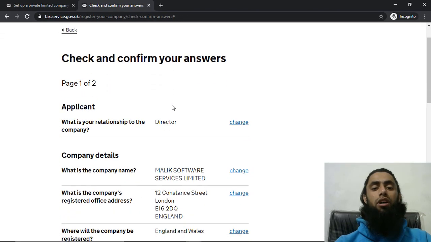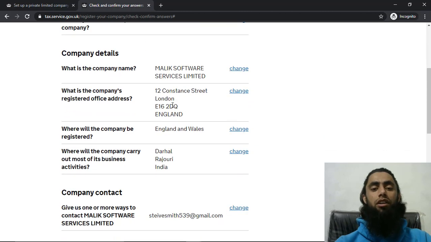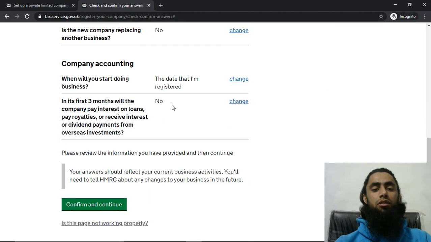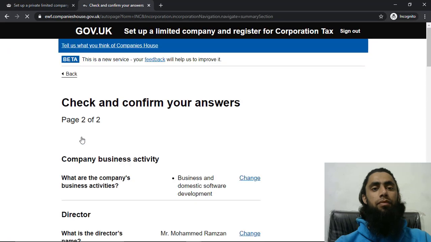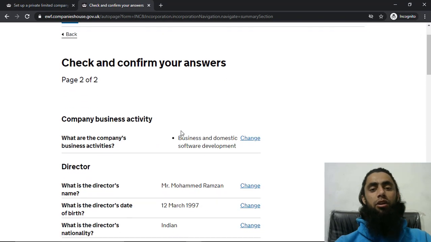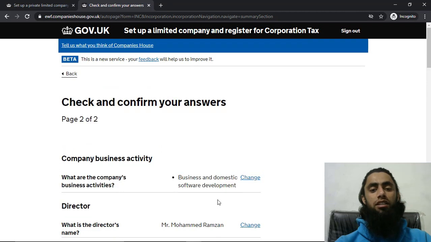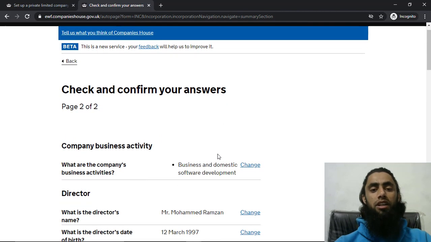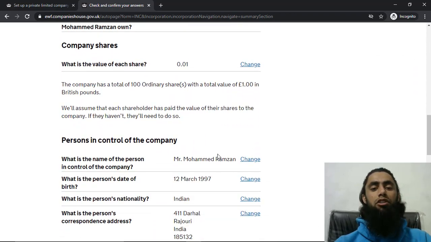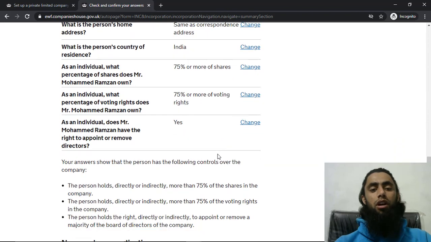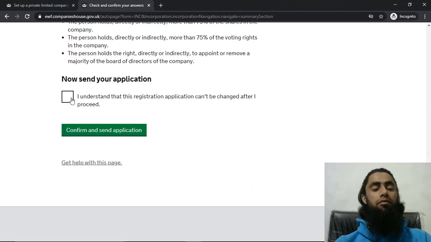So check and confirm your answers. I have already given all the answers here. You should scroll down and click on confirm and continue. Here you can see, check and confirm your answers. A few more answers, they are just trying to help us confirm, because these are the important ones. If you are interested, you can also modify the information which you have filled in before. A lot of information we have filled in up till now. Now send your application. So click this checkbox and confirm and send application.